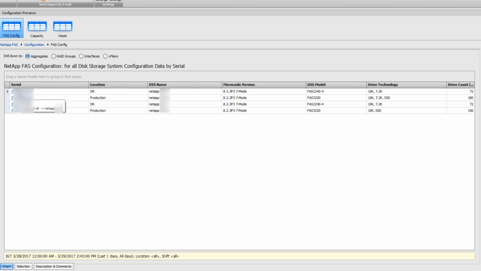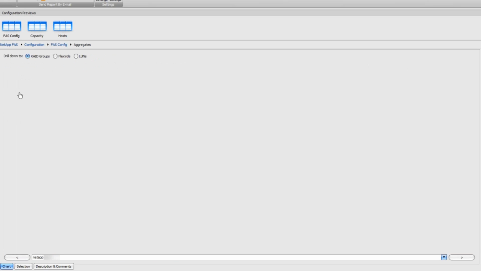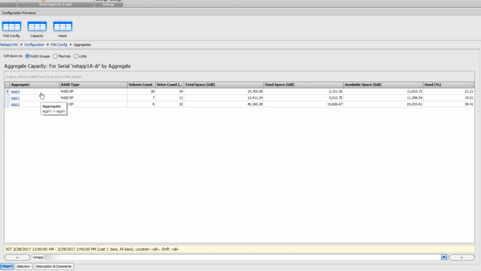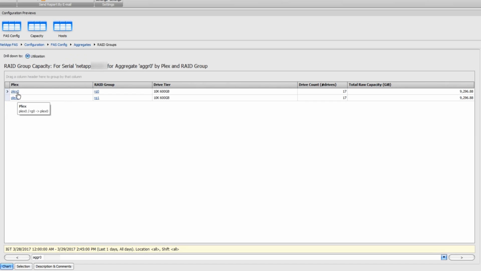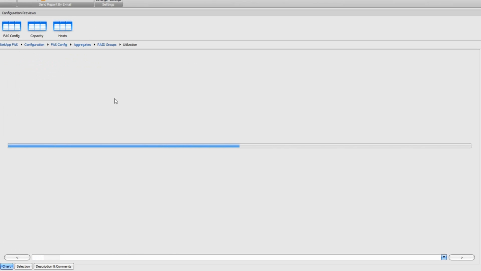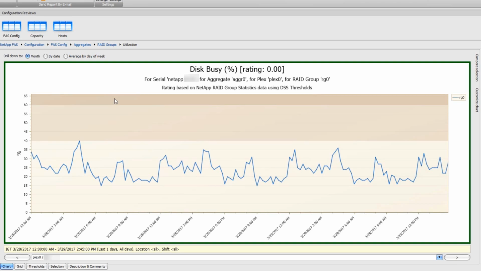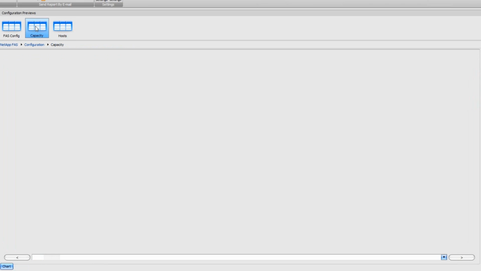And then if you are interested, you can drill down and see additional information by clicking on one of the fields in the table. So I've gone down and looked at my aggregates, and this is showing me capacity and RAID type, and I can go down to my RAID groups here and see what kind of RAID groups I have and what kind of space I have. And if I wanted to, I could see the performance of those RAID groups by drilling down further. So let's go over to the capacity table.